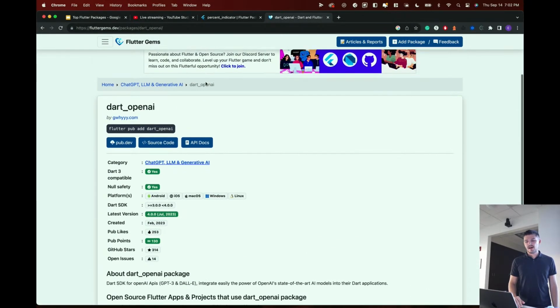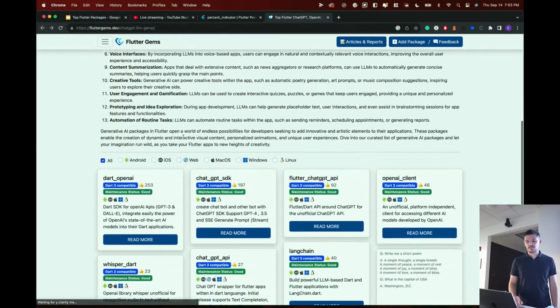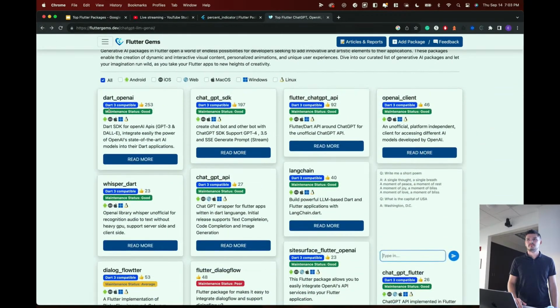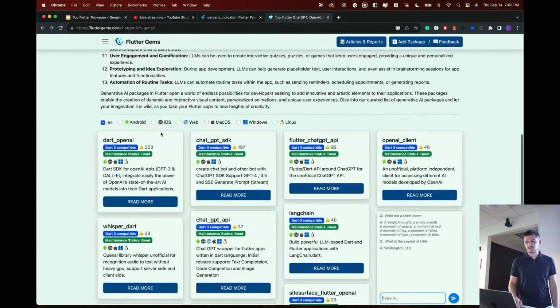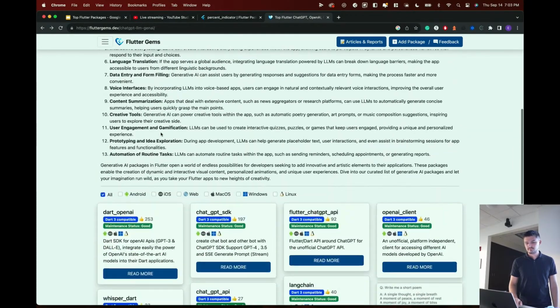What powers that actively maintained? Do you know? I think it's based on GitHub activity. Okay. I wonder if that's a feature that pub.dev will eventually pull in. That would be nice. Should.